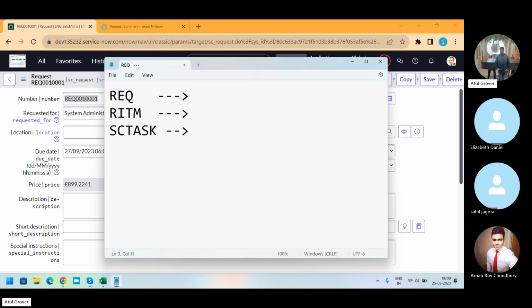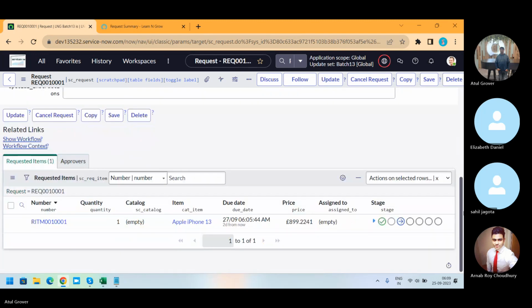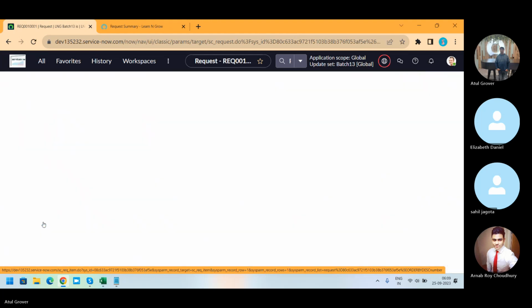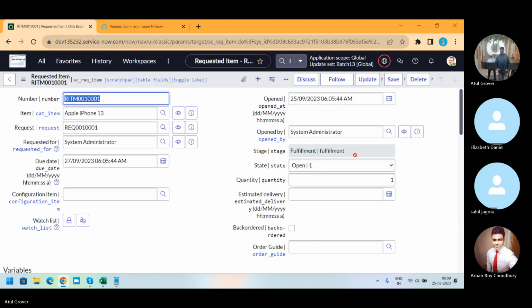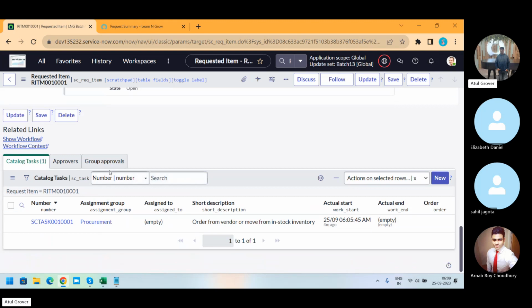So let's come here and see. This is REQ. This is RITM. Let me open. It is in the open state, and we don't have any approval on this. Why? Because there's a rule in the background: if an item costs less than $1,000, no approval required. But we have a task. So now you can see we have a task here.